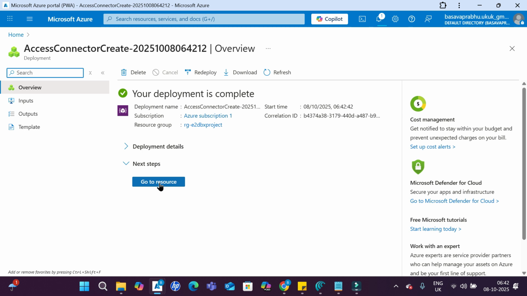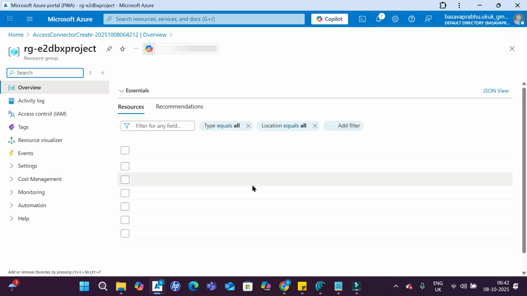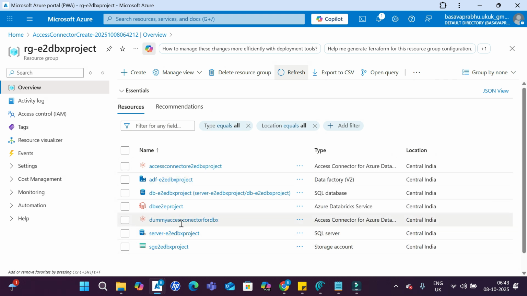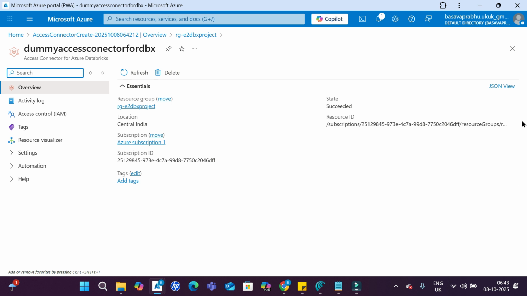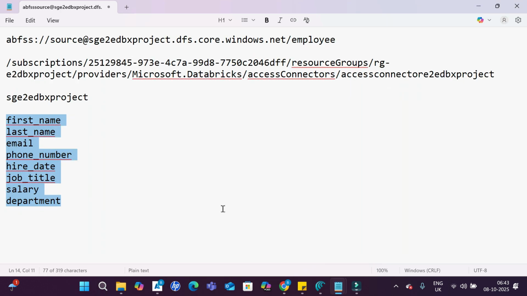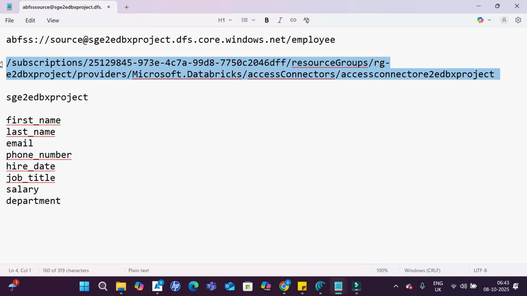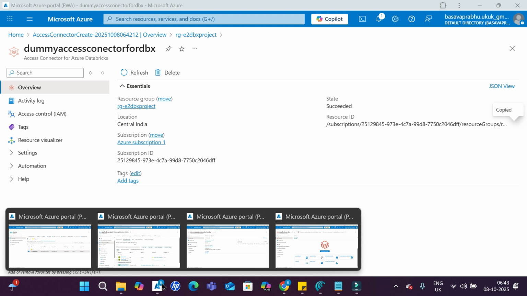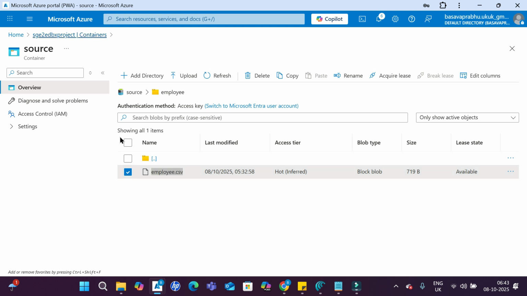This is completed. Go to this resource. Just take this and copy the resource ID here, and this will be used in the future. Let me store it here. This is the resource ID for the access connector for Databricks. Now coming back to the Azure portal, let me navigate to my ADLS Gen2. This is my ADLS Gen2.